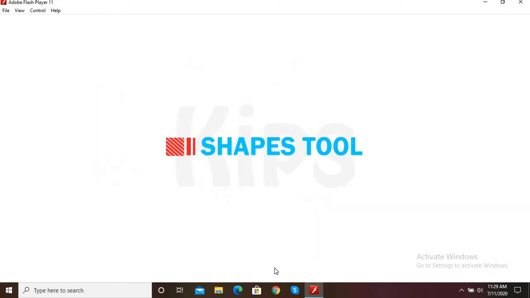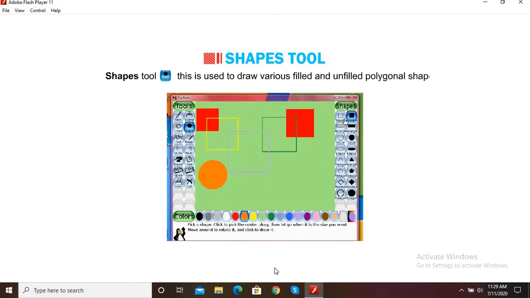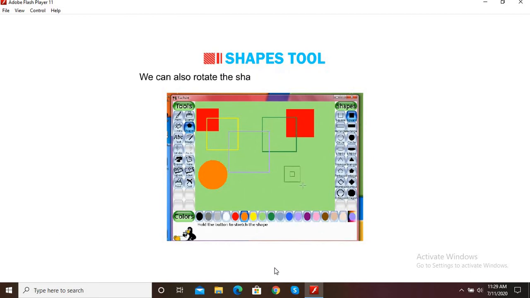First, we shall talk about the Shapes tool. This tool is used to draw various filled and unfilled polygonal shapes. The unique feature of this tool is rotation. We can also rotate the shapes by an angle on a 360-degree scale.